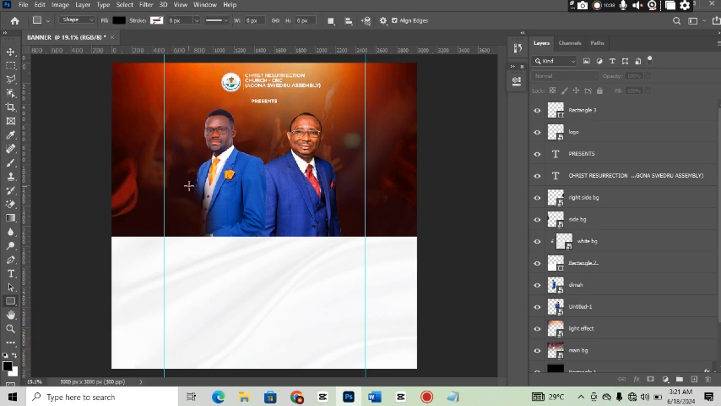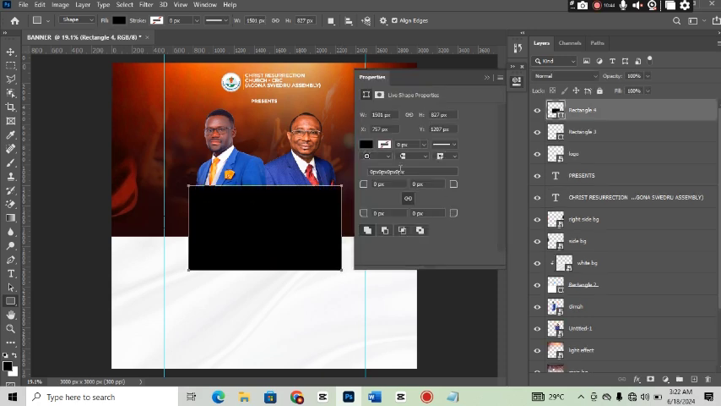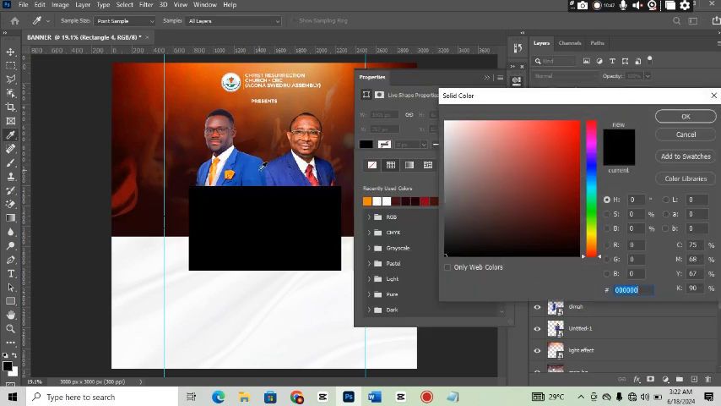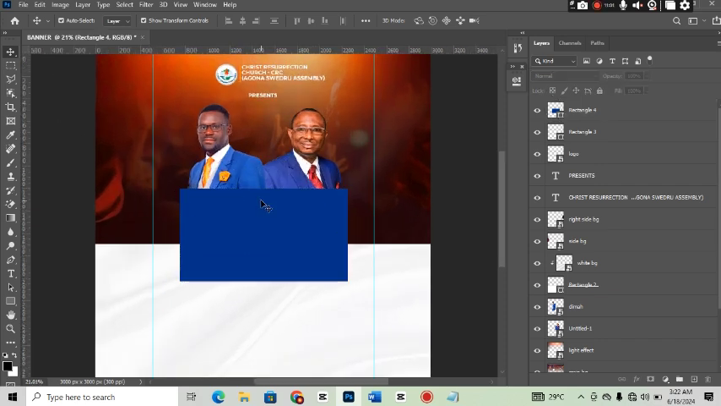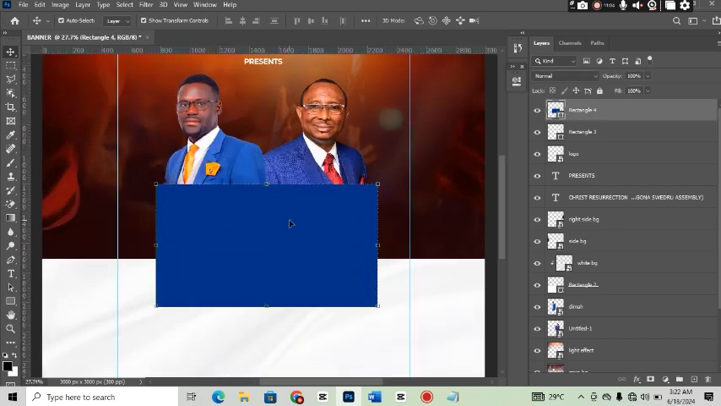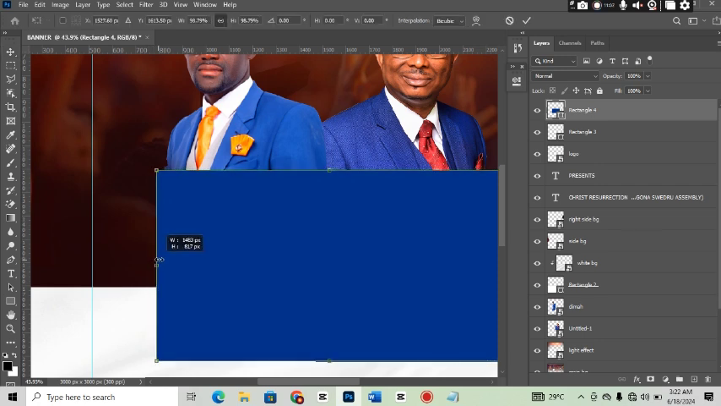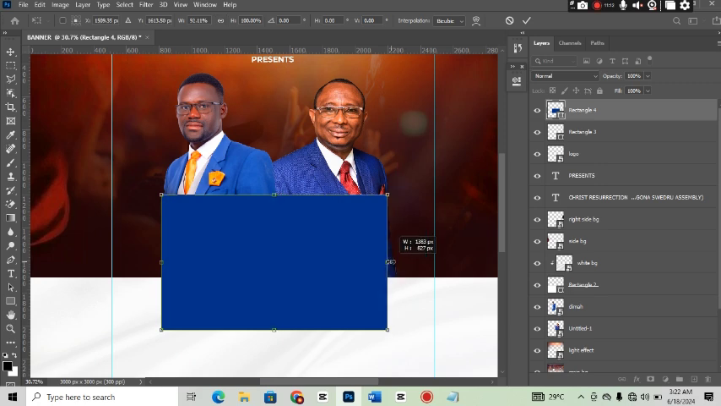And then you draw a rectangle. You go to the shape tool there, select rectangle, then draw your rectangle right on top of those two pictures. Then you change the color. You actually use the color picker to select that blue there. Afterwards just adjust it to suit your own preference. Anyhow you want to adjust it, you are free to do it, right?